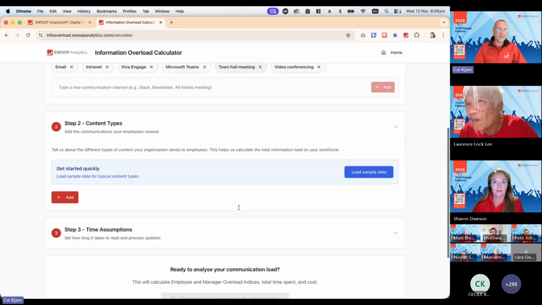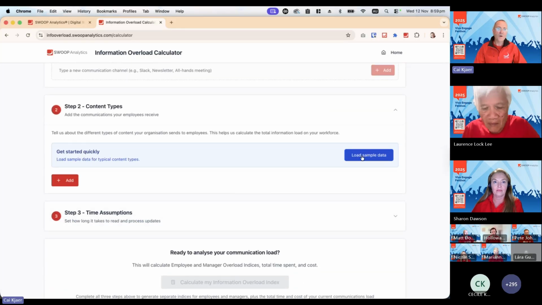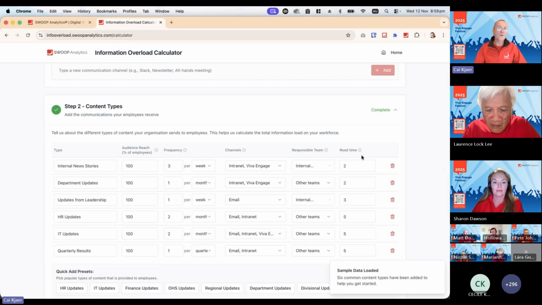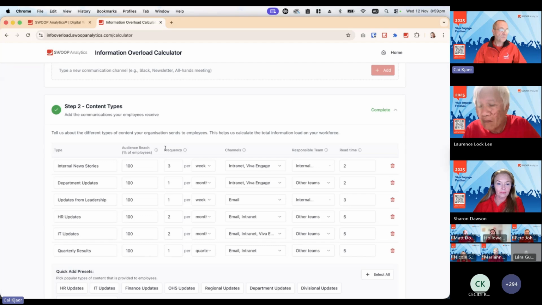Then you get to the content types, and I'm just going to click on load sample data so you can get some examples, and you modify this to suit your organization. So put in internal news stories. I got department updates from leadership, and so forth. You know the drill. You're experts in this. Then put in how many employees is intended to be reached, how often they go out, the frequency, what channel you're using, who's responsible, and then how long it takes to read it.